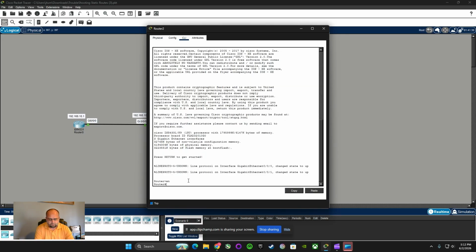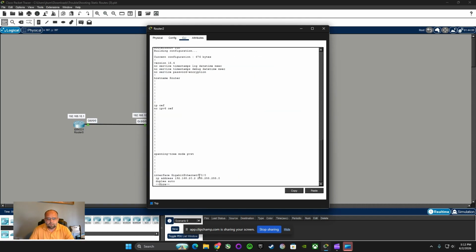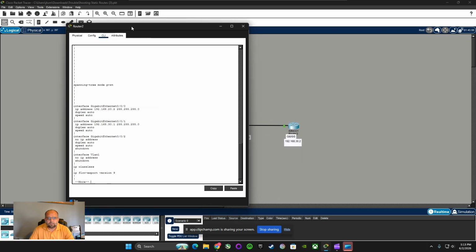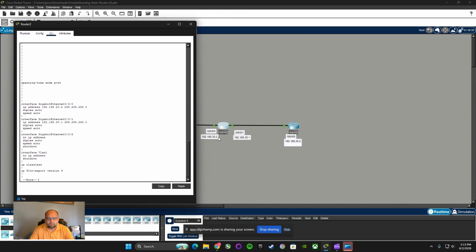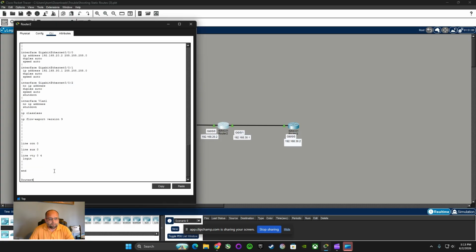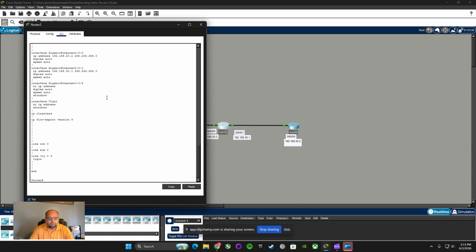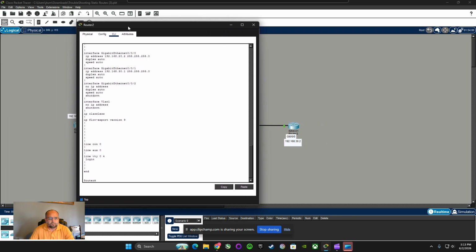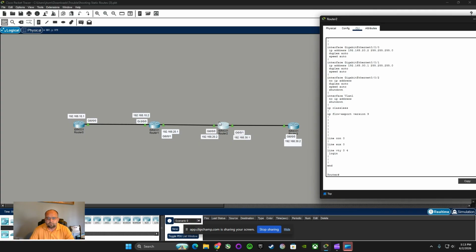Do another enable. Show run. And it's got both of its 20.2 and its 30.1 interfaces set up properly. It does not have any kind of pre-configured routes other than local and connected. So as it sits, router 2 doesn't know how to get over to this network, to router 0.